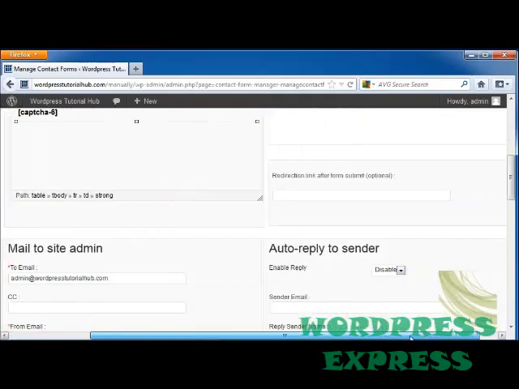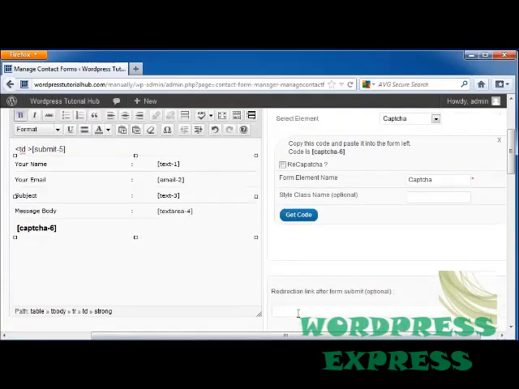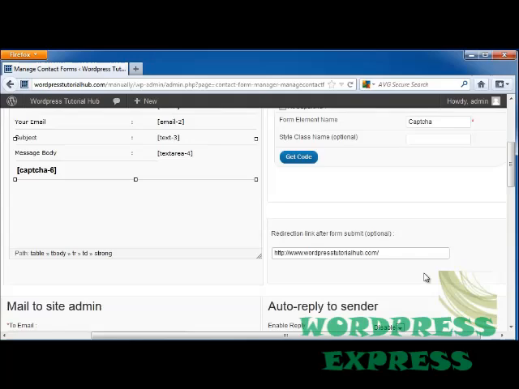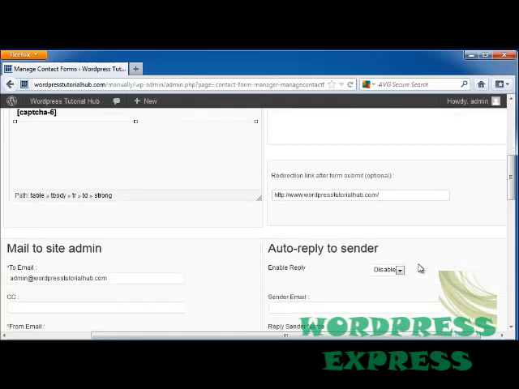And over here, it allows you to choose if you want a redirection link after they submit the form. So I'm going to just put that I want them to go right back to WordPress Tutorial Hub.com's index page, and I can just put a backslash and it will know that that means index, but you can send them to whichever page you want.